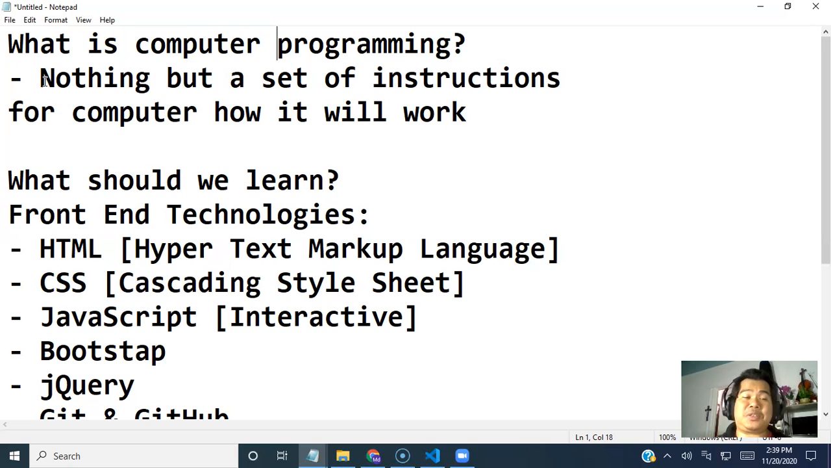I will not suggest you to learn any of these languages first. I will suggest you to learn the front-end technologies, web fundamentals at the very beginning. Then go step by step into programming language. Okay. Now, what are the front-end technologies?